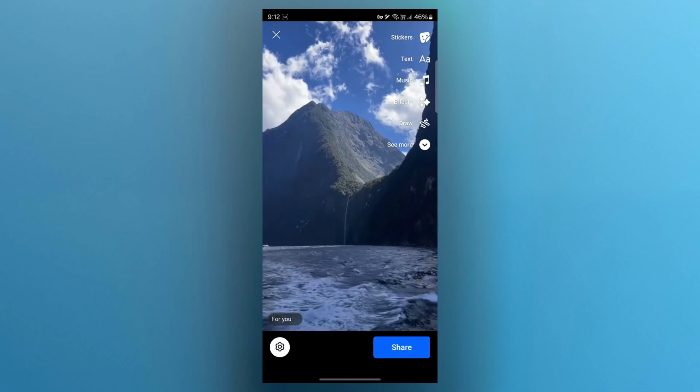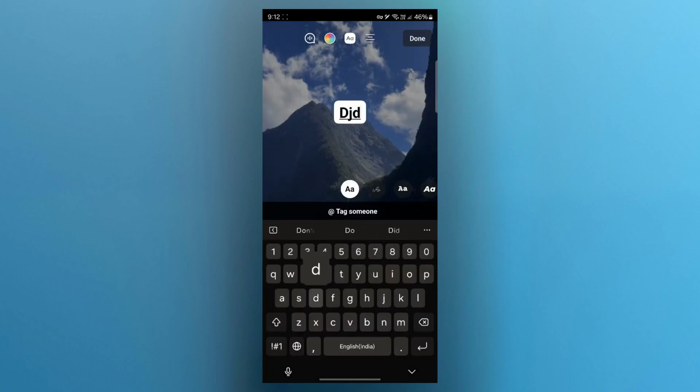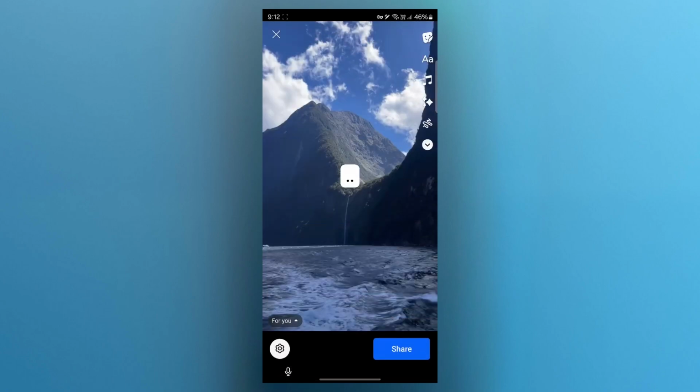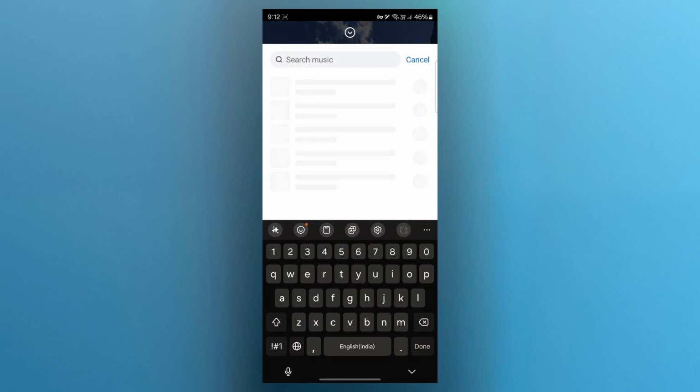After doing this, you can add text by clicking on the text button and adding any kind of text that you want to type. After adding that text, click on done. Now, you can also click on the music option and add any kind of music you want. For example, I will add Aphex Twin.